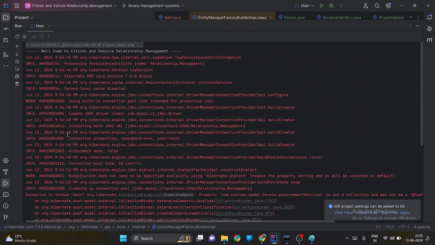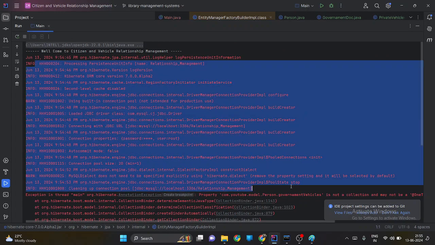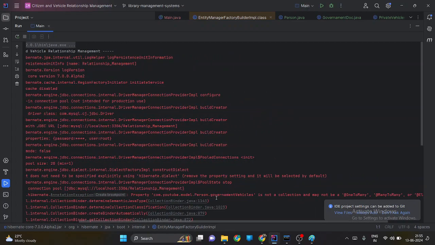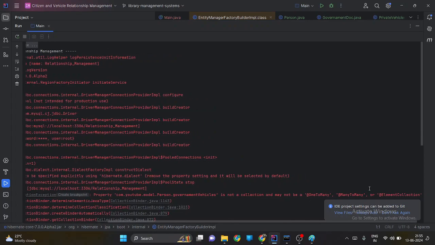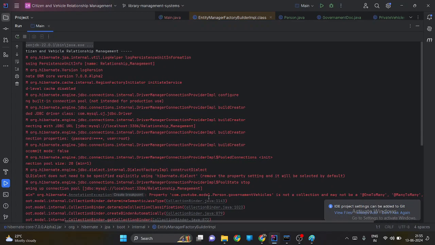Welcome to citizen vehicle relation management. These are all given internally by Hibernate, so it doesn't matter. Government vehicle, it is not a collection: one to many to one. In person, government vehicle is not a collection, but it is many, so many means we have to use a list.